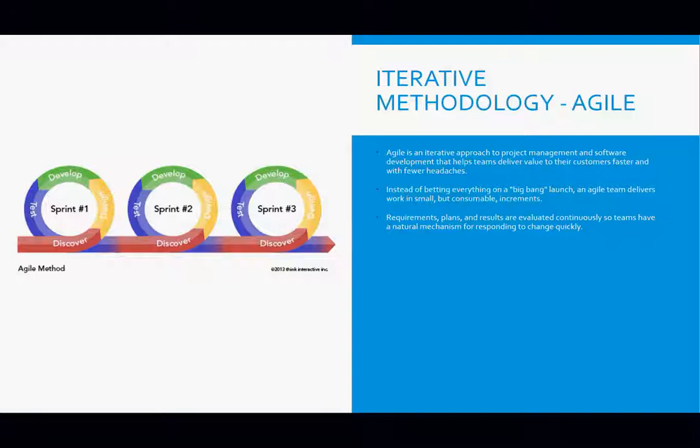And then that leads us to the next one, which is a very favorable one that people now use more often, which is Agile. Agile is an iterative approach to project management and also software development. It helps the customer to develop applications faster, and with fewer headaches.